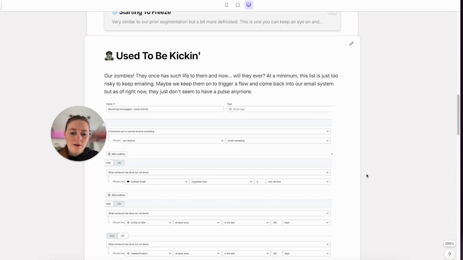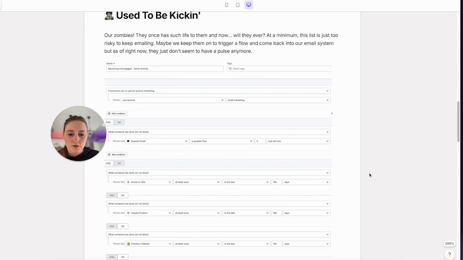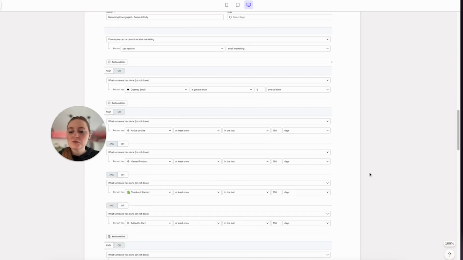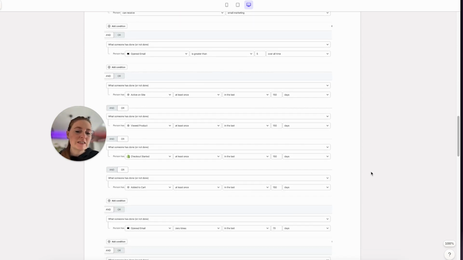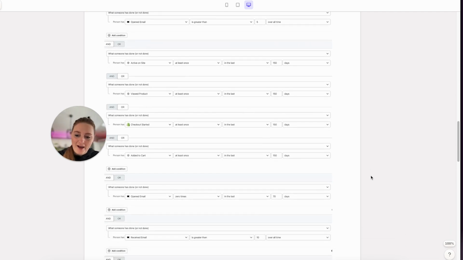They've opened email greater than 5 overall time. They have been active at least once in the last 150 days. They've viewed a product at least once, so they've shown something. They've checkout started, they've added to cart, they've done something in the last 150 days, but they've been opening emails 0 times in the last 70 days. But we have been emailing. So we're basically saying we're emailing them.